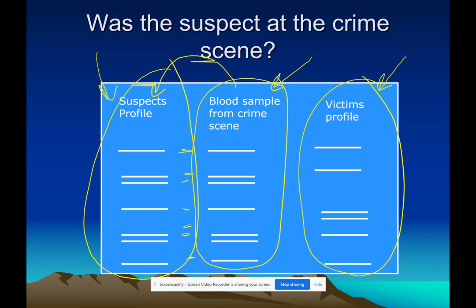I know some of you are interested in forensic science. We have a forensics course here at the high school. And we will be getting into this just so you get an idea of how that all works. Okay, so that's what we're going to be getting into this week.